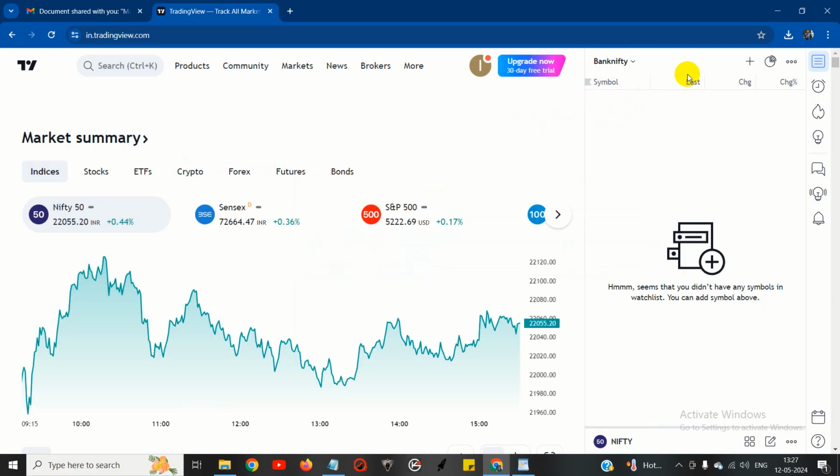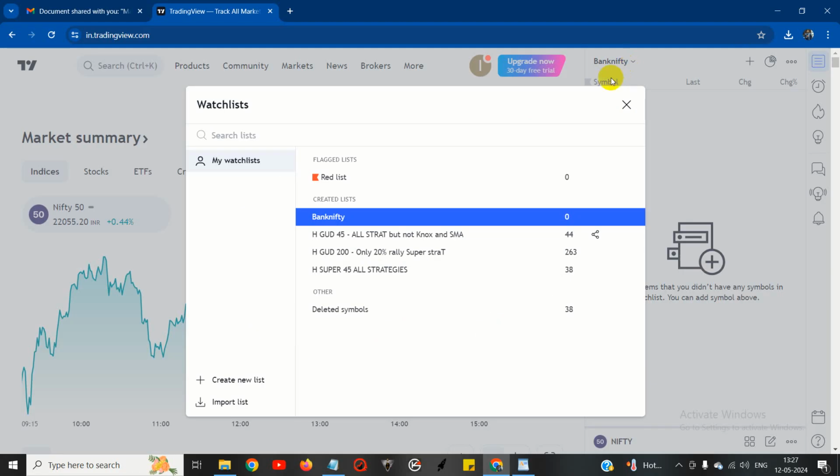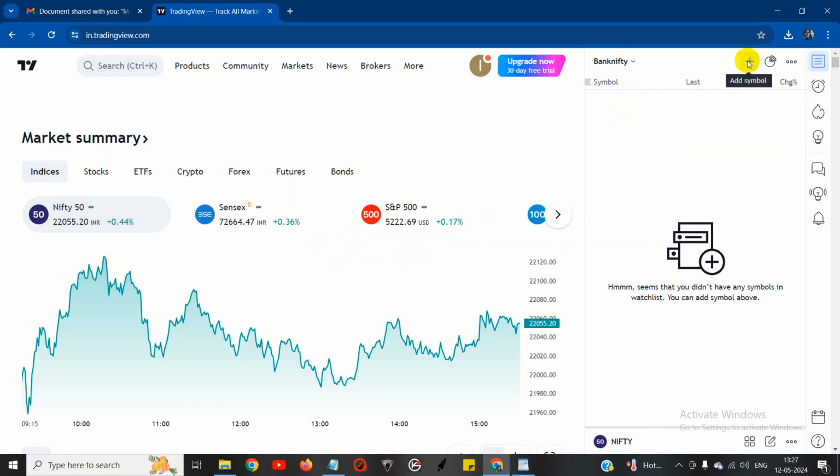And for this, I will add the stocks in this one. Okay, I already have added, but to show how to add, I'll just click on this symbol.